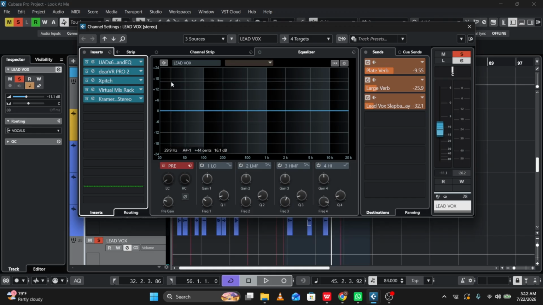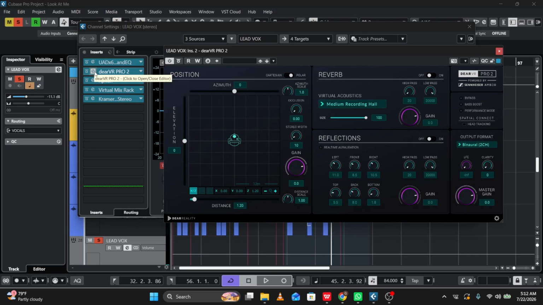Then after that, I had to position my lead vocal. I wanted the lead vocal to be more central, and that's why I'm using the DVR Pro 2 plugin. You can see the distance. I'm having a 1.2 whereby the vocal is more centered and the stereo width is nearly 10. I needed the vocal to be more centered in the mix.